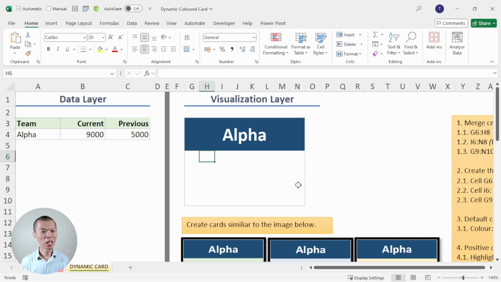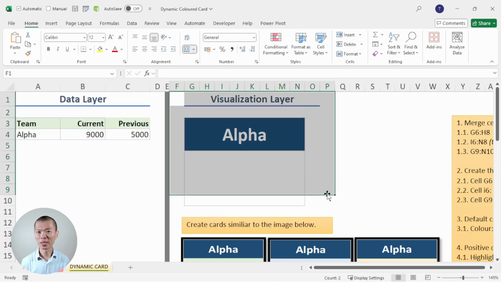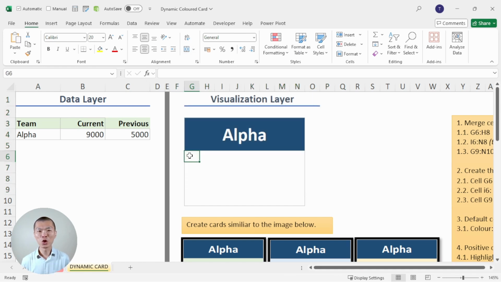Over here, you are able to see we have a data layer on the left, and the one on the right side is the visualization layer. In your file, you may want to structure your file in this way so that you're able to make things easier to manage. It is shown here to make it easier for you to differentiate.